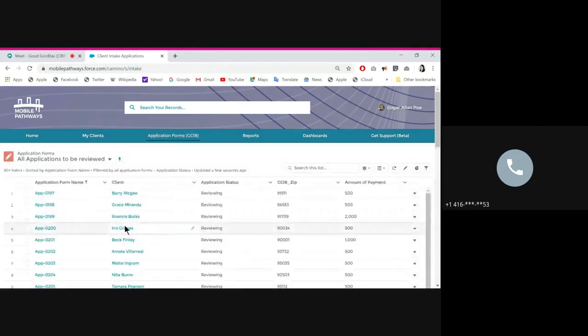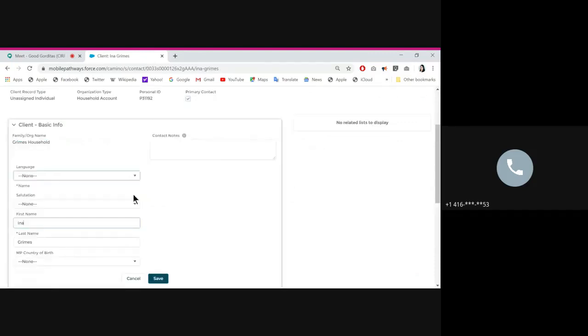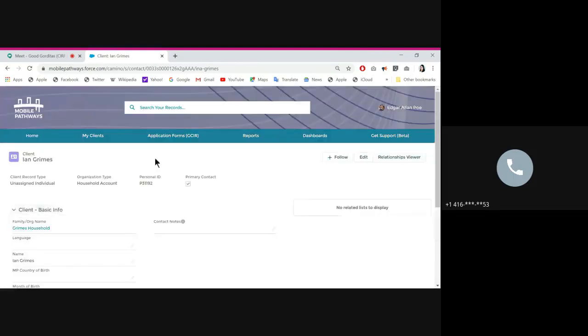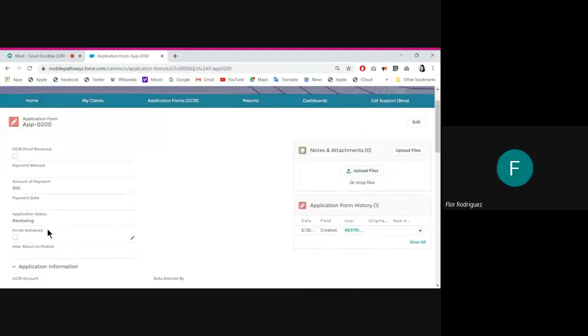You find the application. Okay. Let's just say that you drill down on this and you see, oops, the name Ina is incorrect. So I will click on Ina and I will come in here and edit the name, and this should be Ian. Save. And next time, if you go back to the application, you'll see that now. Okay. Thank you.